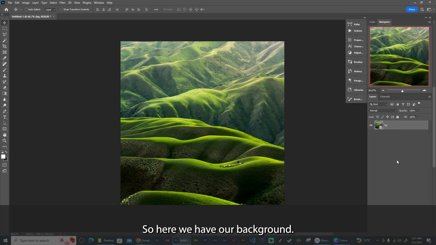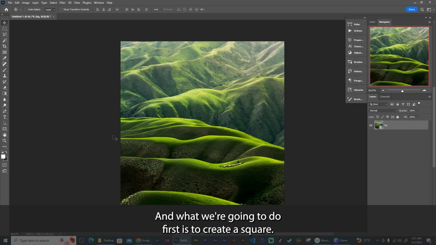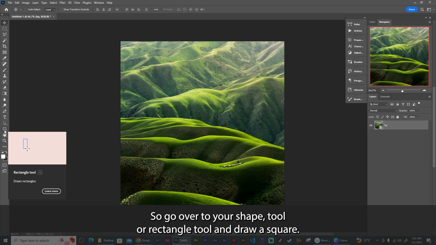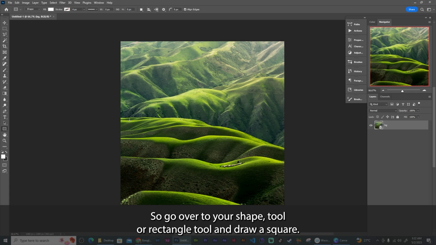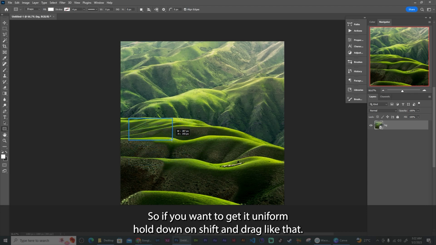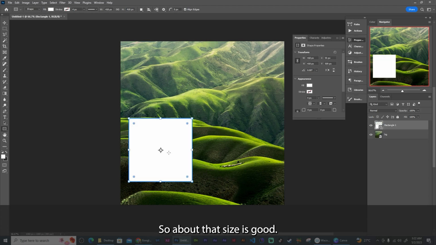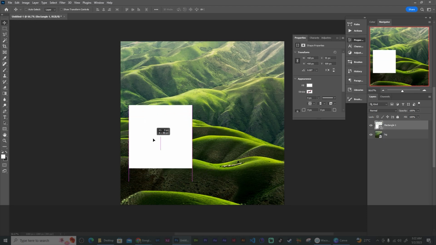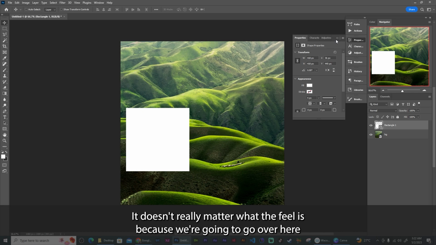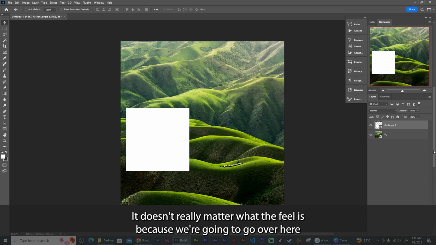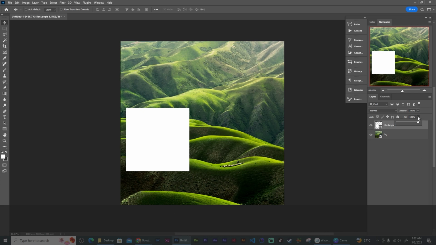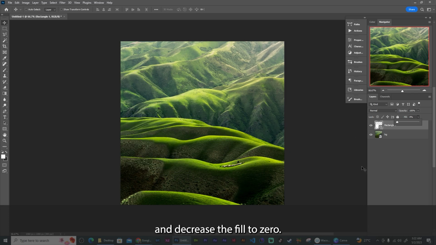All right, so here we have our background and what we're going to do first is create a square. So go over to your shape tool or rectangle tool and draw a square. If you want to get it uniform, hold down Shift and drag like that. So about that size is good. The fill is white. It doesn't really matter what the fill is because we're going to go over here and decrease the fill to zero.